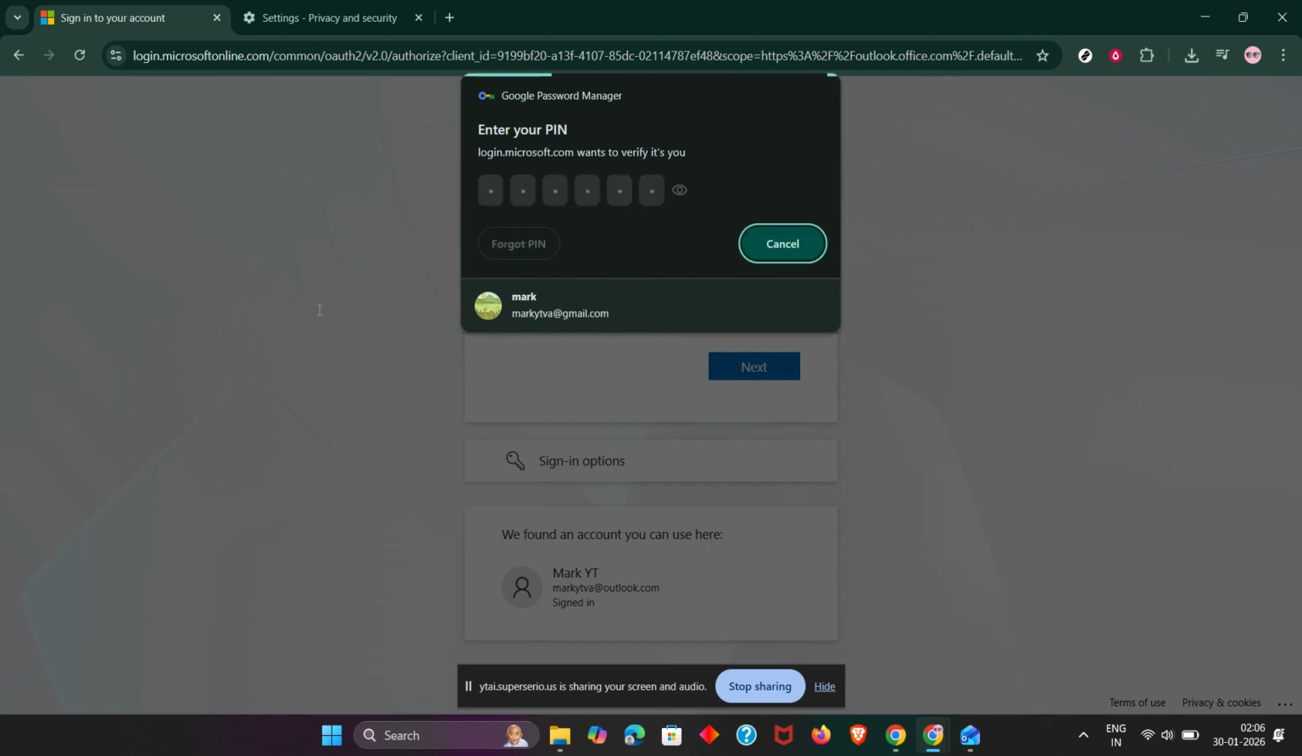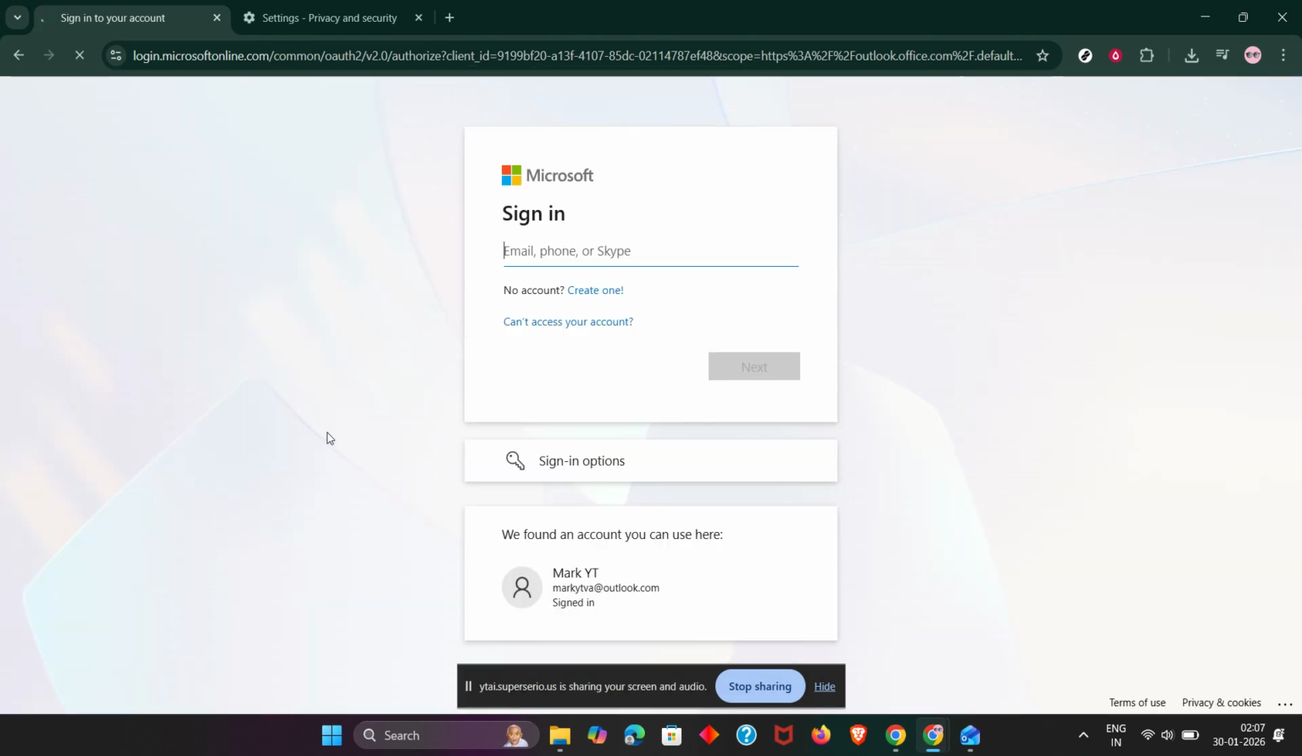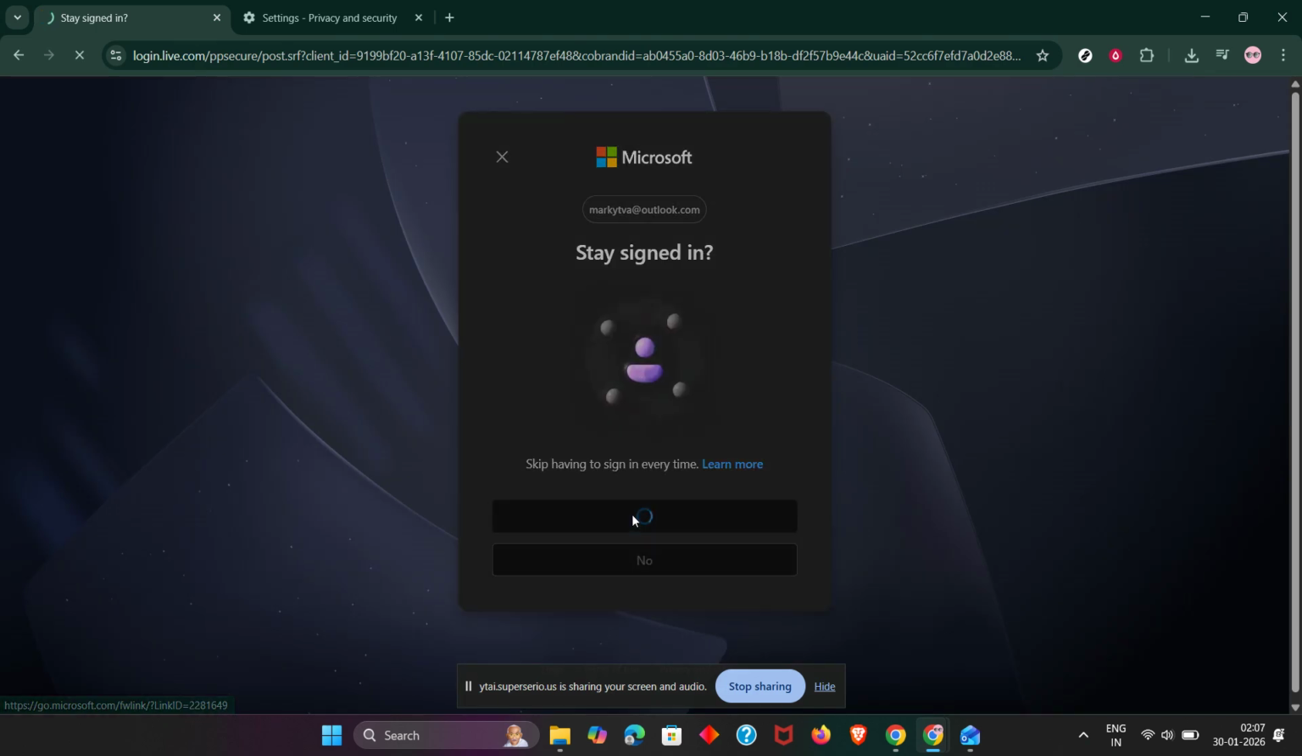If you still see the error, another quick option is to use Incognito or private mode. Open a new private window in your browser and sign into Outlook from there. Because private mode doesn't use existing cookies or cache, it often bypasses the error immediately. Finally, once Outlook opens successfully, avoid repeatedly refreshing the page or signing in and out too quickly. This helps prevent the error from coming back.